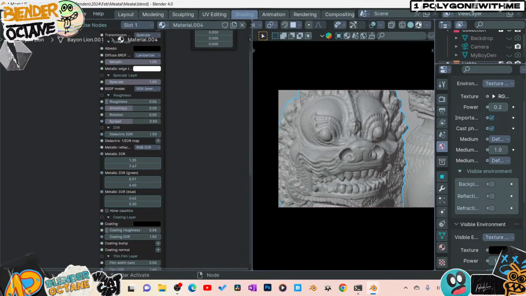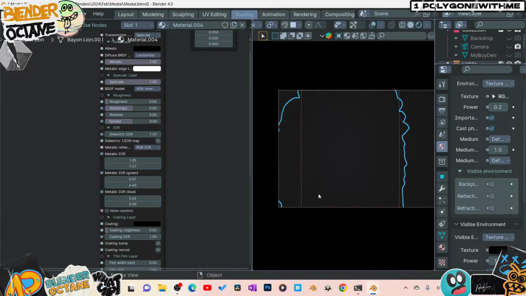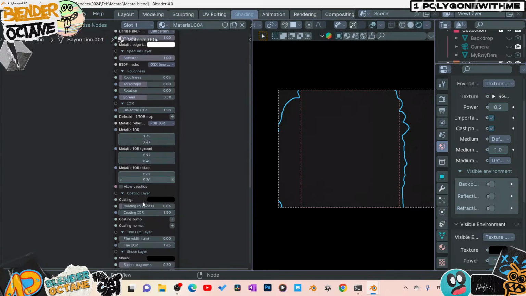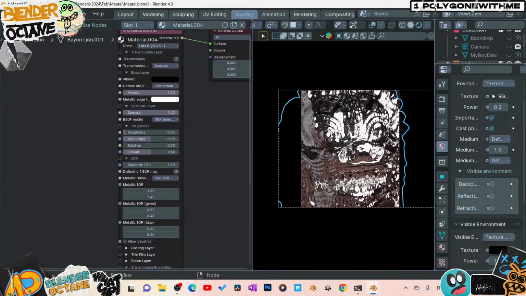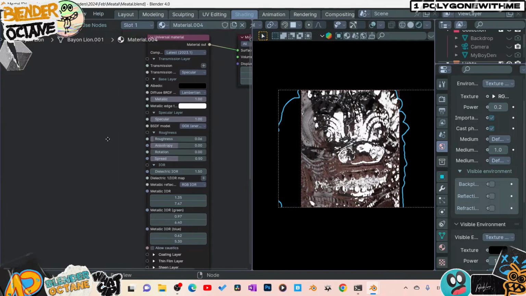So let's take a look and see what we got. The other guys, I'm going to start closing up some of these. Okay, boom, there it is, super shiny metal, right? All right, so the first thing I'm going to do is dull this thing up, because it's just way too shiny.